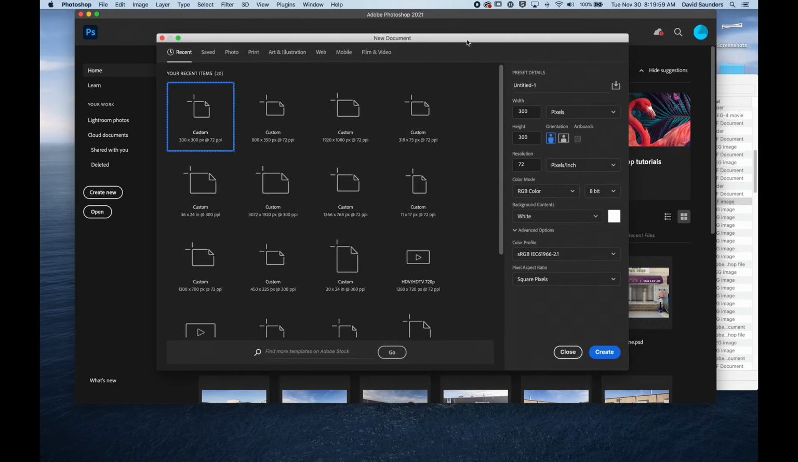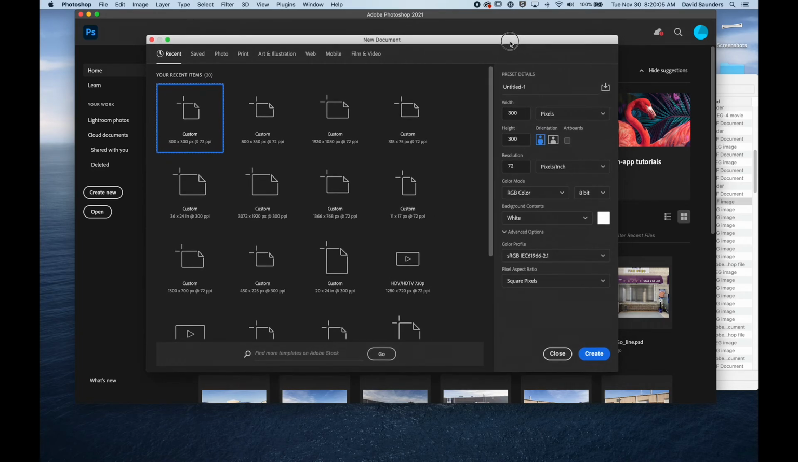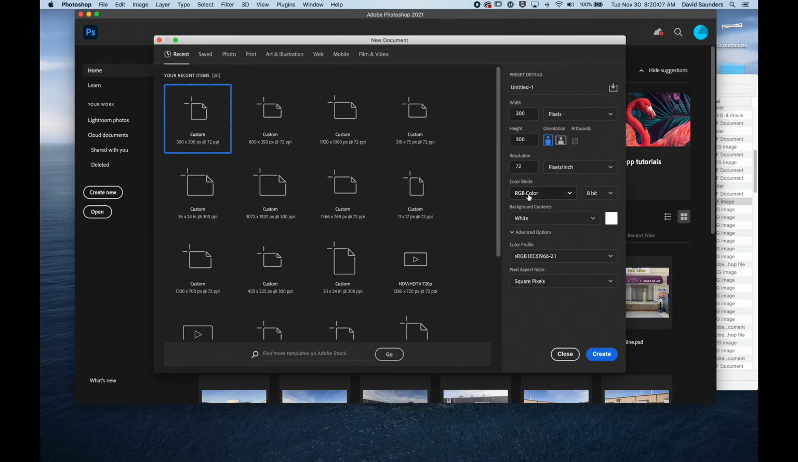Okay, so the first thing you want to make sure you do is set it up for a digital format. You don't want to do CMYK. You want it to be RGB, and you also want artboards to be unchecked, and that'll just save you a lot of problems later on down the road.